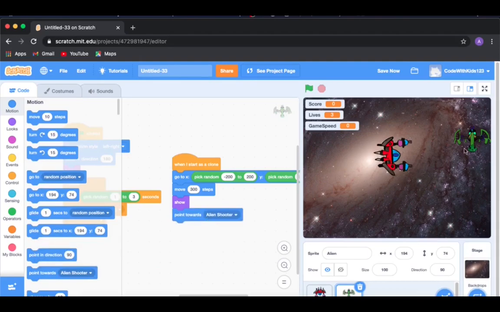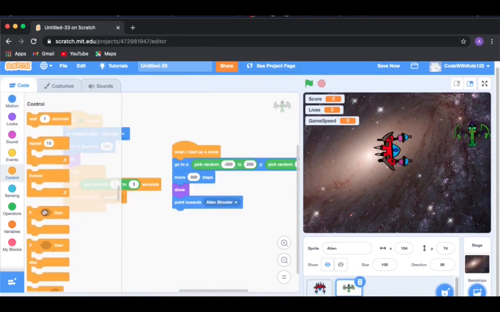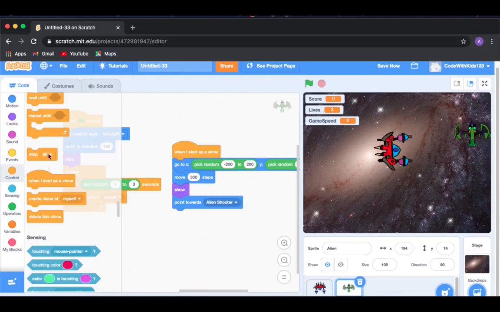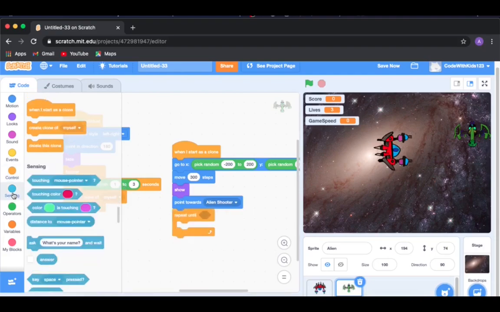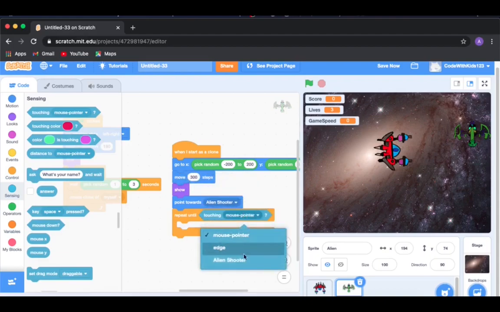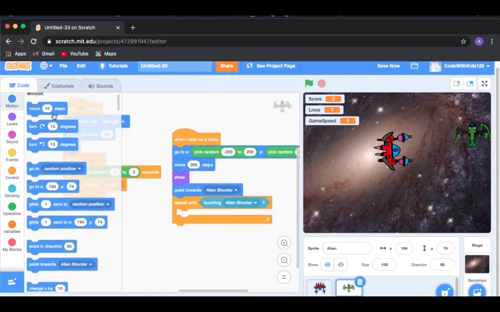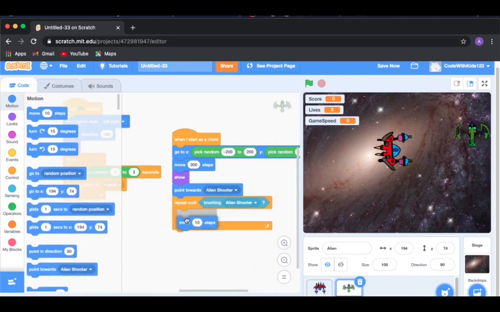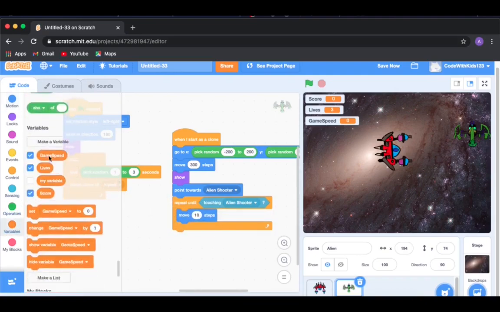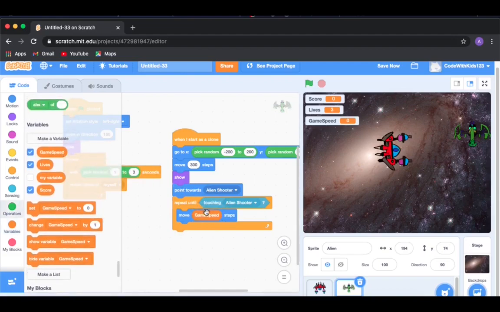So we're just going to face the alien shooter, and now we're going to make it move forward so it chases the alien shooter. So we go to control and drag out repeat until, and then we're going to go to sensing and drag out touching and change that to alien shooter, because when it's touching the alien shooter we want it to lose a life. So until it's touching alien shooter, it's going to move 10 steps, and go to variables and drag out move game speed steps. For example, if the game speed is 4, then it'll move 4 steps.